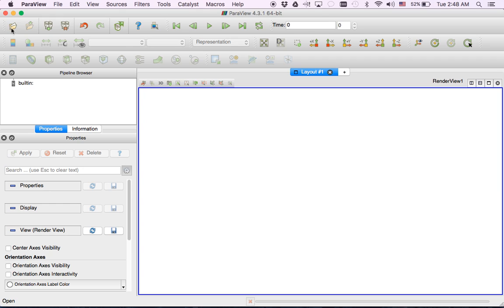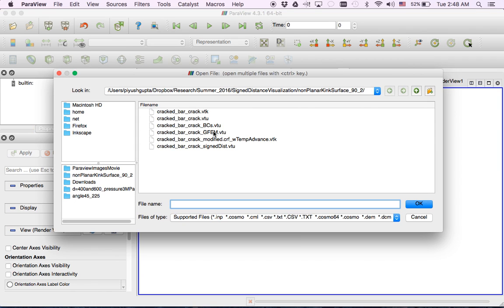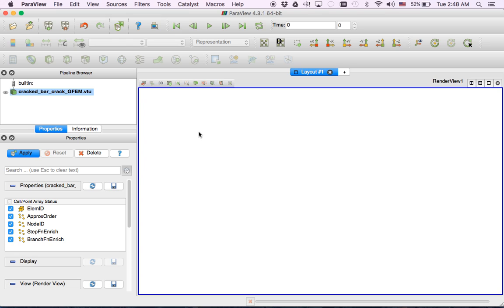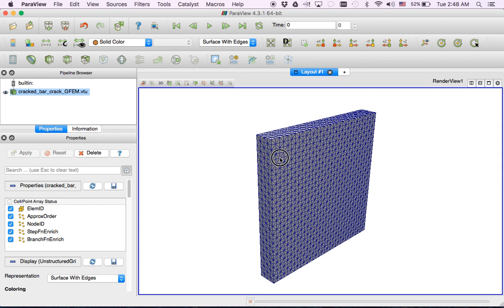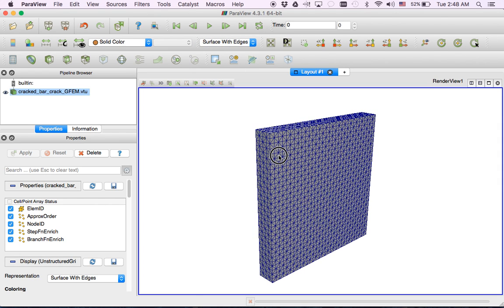So let's first start by opening a file. In this case, I'm going to open this GFEM file and I'm going to create an image of the mesh, which we generally show in our publications. So this GFEM mesh is uploaded. It's shown on the surface here. So I'm going to change it to surface with edges, which is again one of the most common ways in which we show the image.